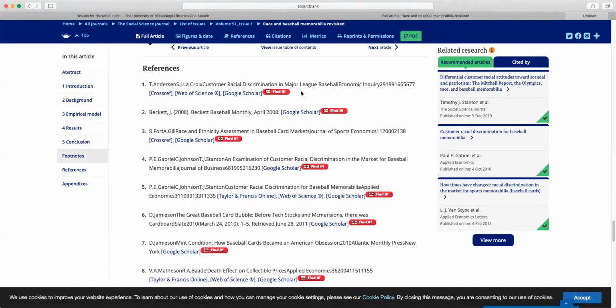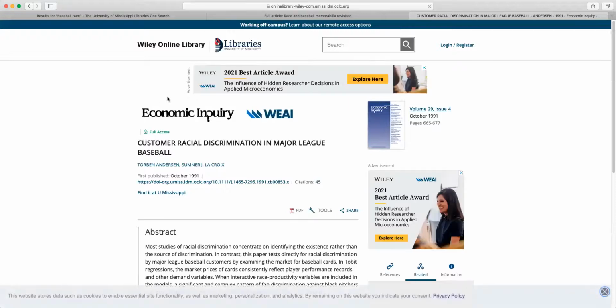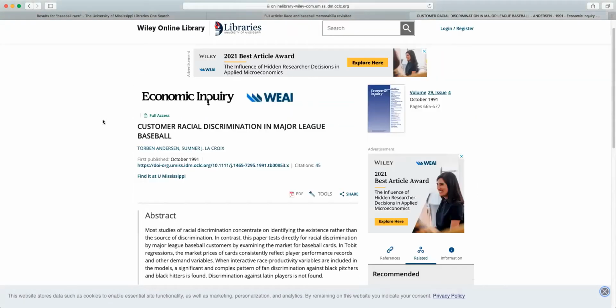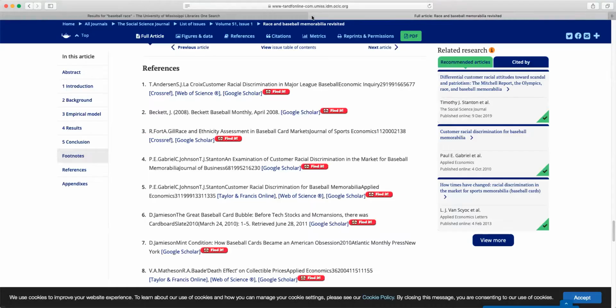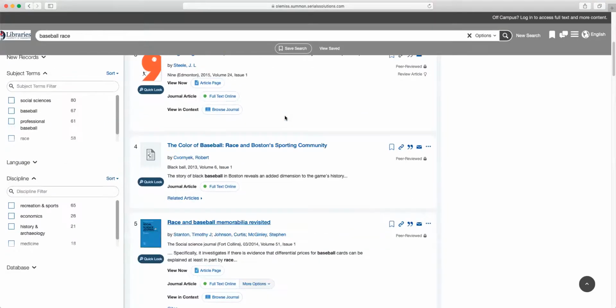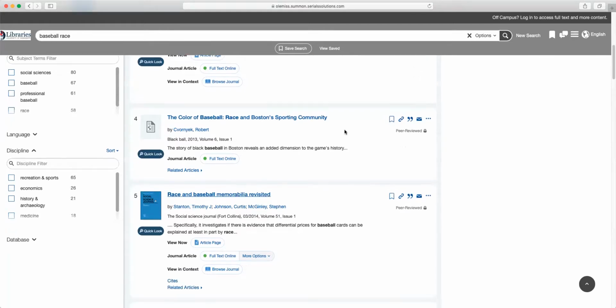Or if you want to, you can even follow the red Find It button here, which in this case took me right to it. And now I can just read this article. All right. Now, there are a few other really wonderful tools that you can use within OneSearch.